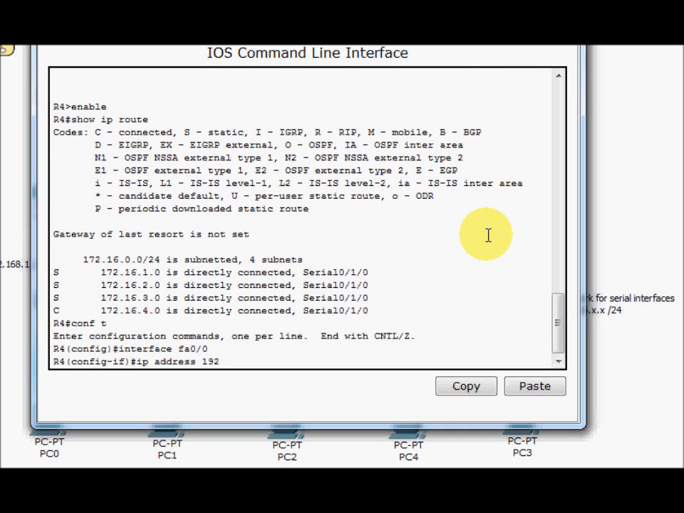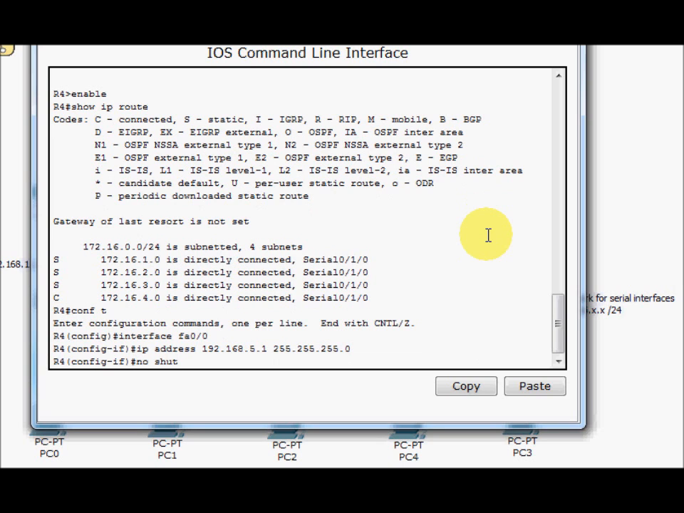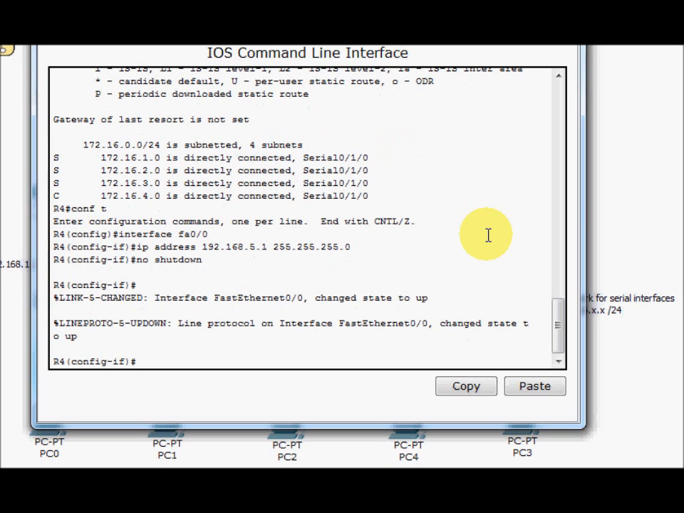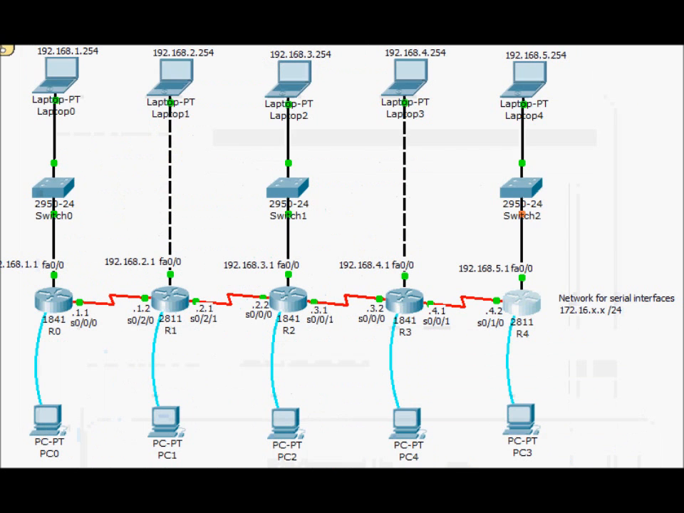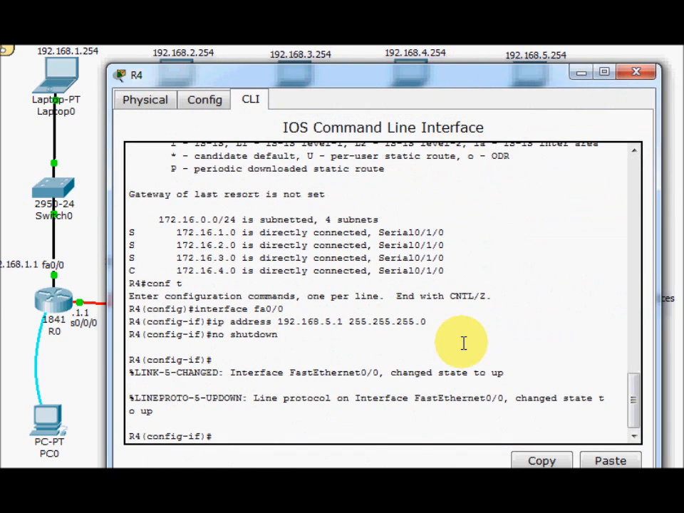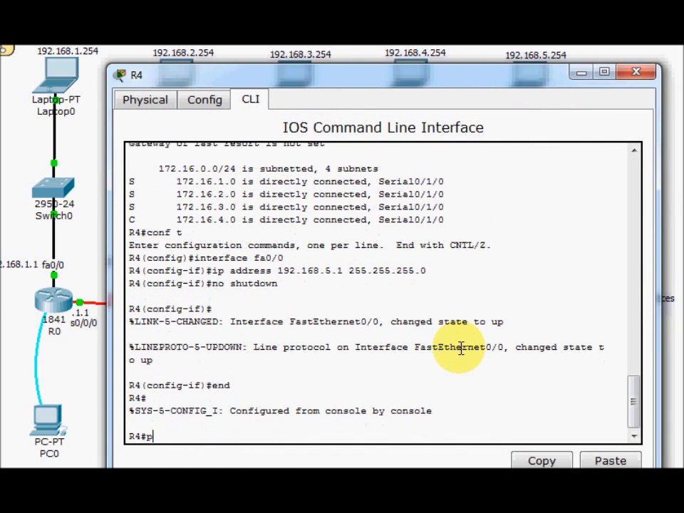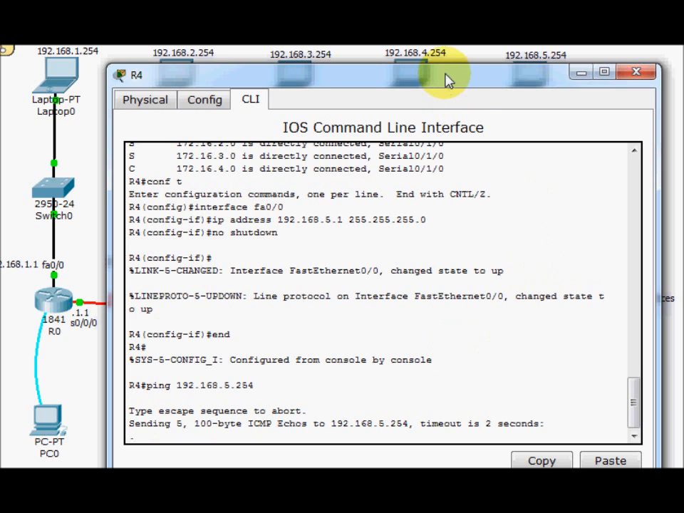Set the IP address for this as follows: 192.168.5.1, and we will bring the interface up. Okay, let's move that to one side. And assuming we have configured laptop 4 correctly, we should now be able to ping between R4 and laptop 4. Let me just verify that. 192.168.5.254. And once this is successful, we can then start inserting the remaining static routes.